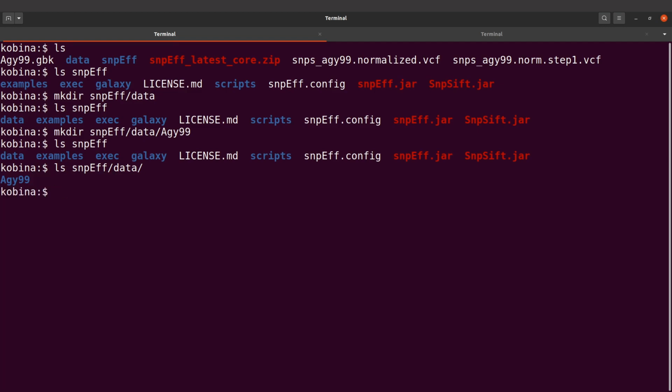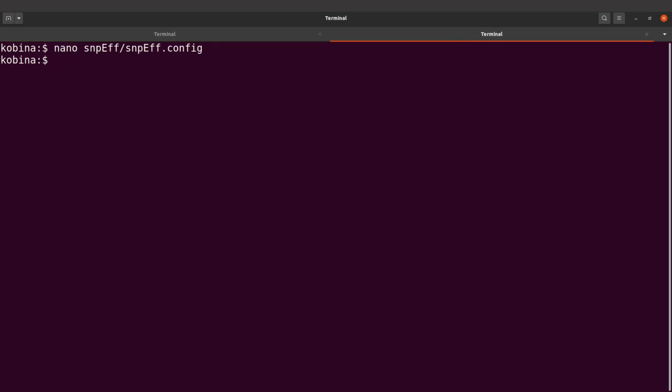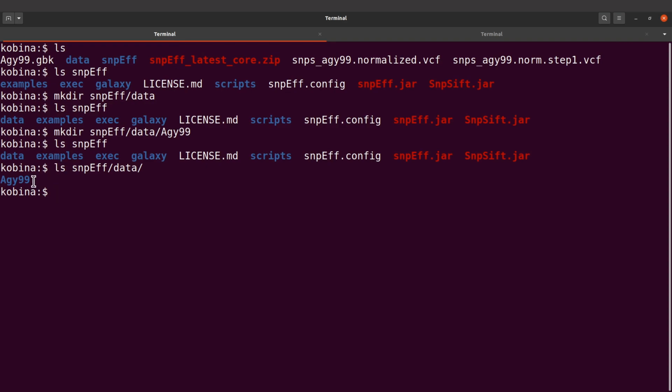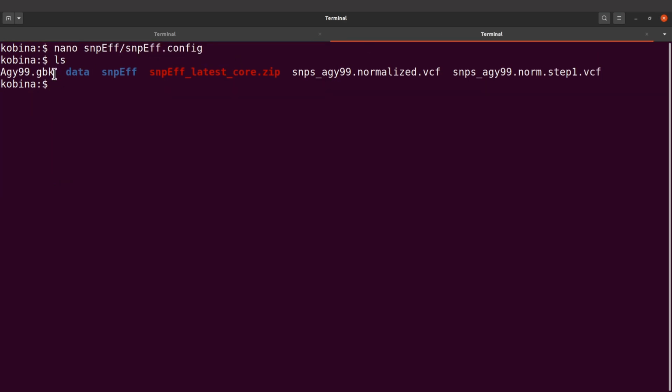Now we need to do something else. We now need to copy the Genbank file. Let me just open this one here. Let's ls. The Genbank file that we downloaded, this one here, we need to copy it into the AGY99 directory that we created. But when we are copying, we also have to rename it. We are not going to use AGY99.gbk. We are going to use genes.gbk.